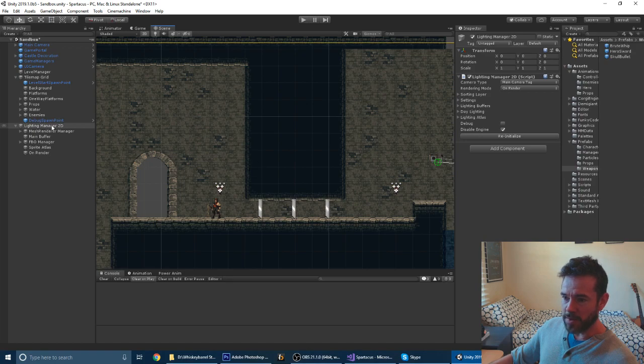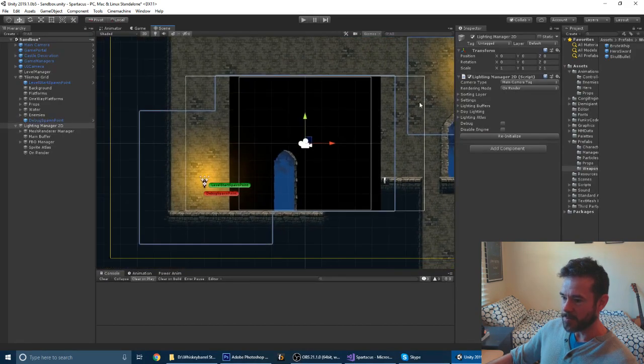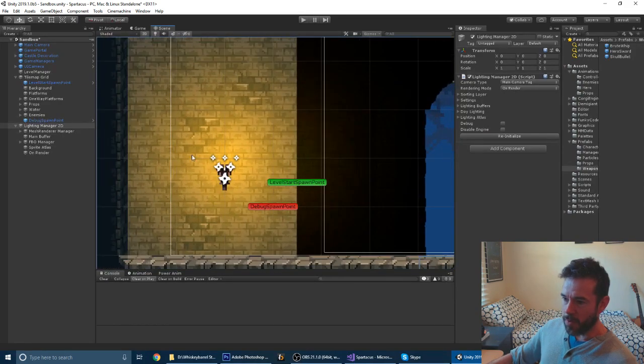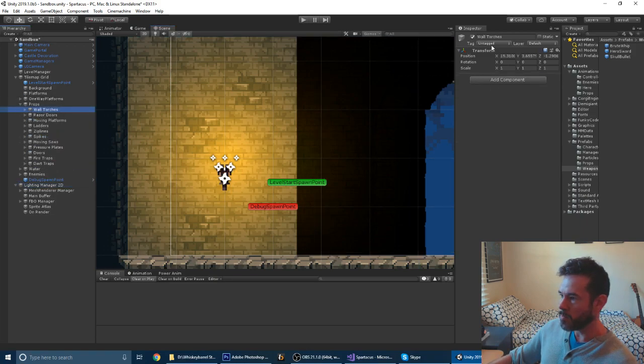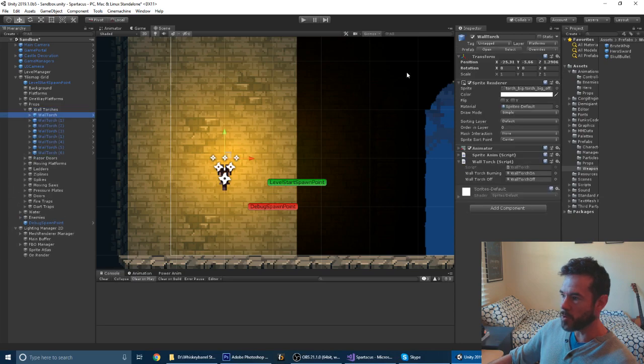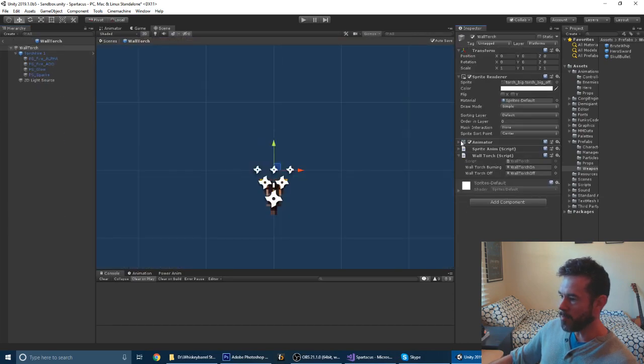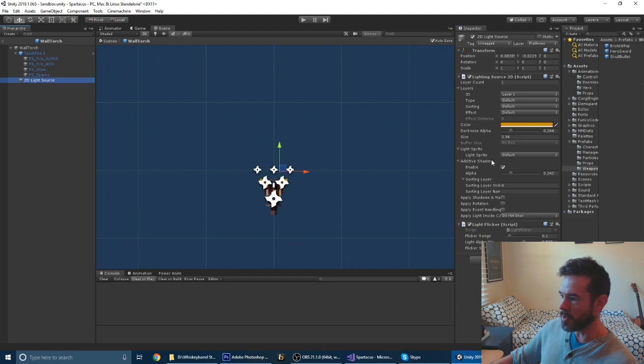Now, currently it's not turned on, but let's remove that. There it is, looks amazing. What you don't see is this. Right here is a torch that has a light source 2D in it. So if we now click on the torch, wall torch, wall torches, wall torch, open, we have a 2D light source. And over here, I've got all these different parameters I can change.